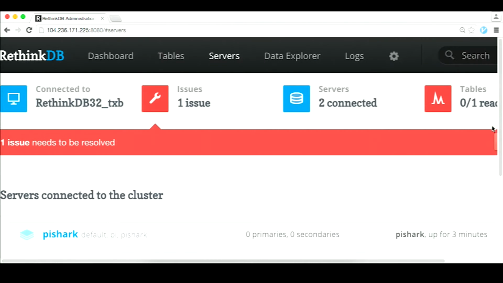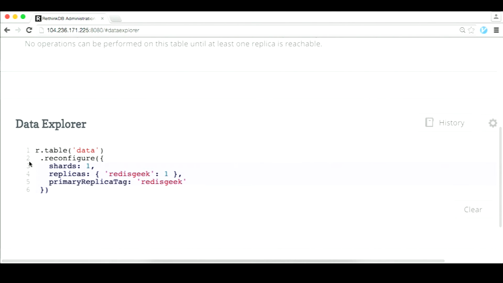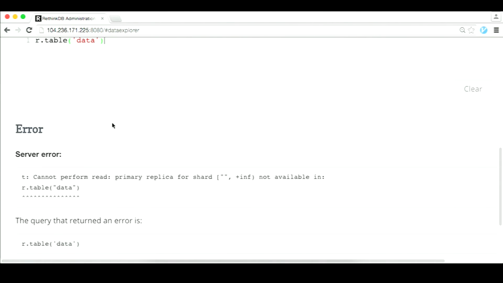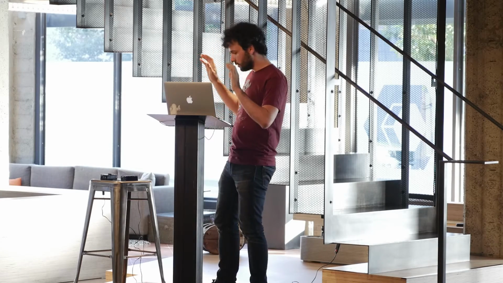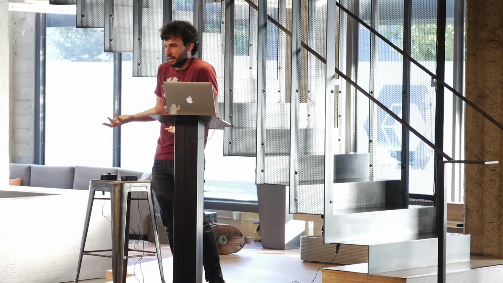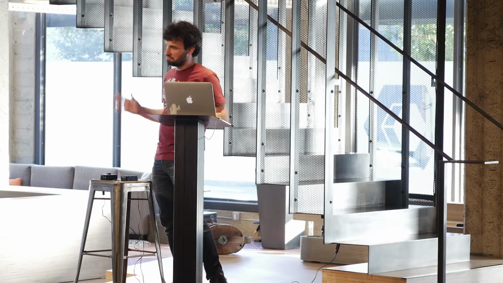Okay. Well, but now we get the issue, right? It says test.data not available. Let's see if that's actually true. If we query our data, error, right? Primary replica for shard not available. So what's happening right now? We moved all our data here, and then we disconnected this guy, right? This guy is no longer on the internet. So because we can't communicate with this guy, we obviously can't get the data because it's all there. Simple enough, right? The data's here, and I can't access the data, right?